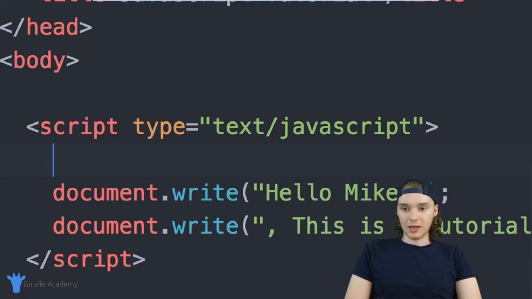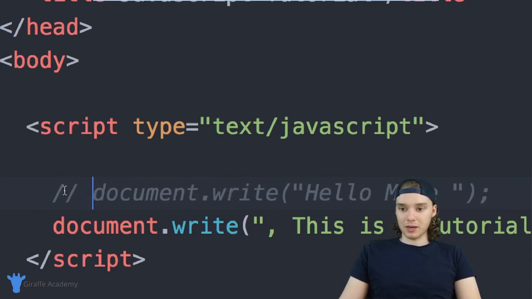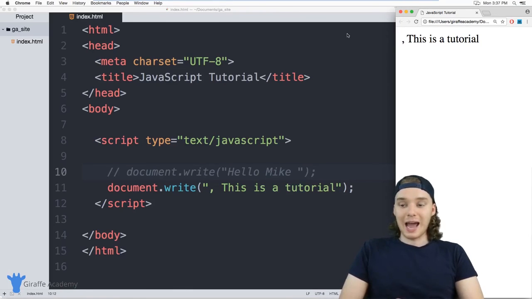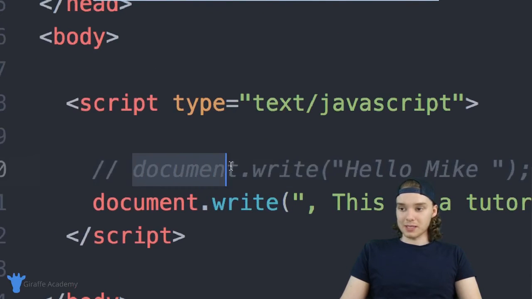The first way is using 2 forward slashes, just like this. And you'll see that my text editor has changed the color of this code. And if I was to take this comment and put it in front of this document.write command, you'll see that hello Mike is no longer going to get written out onto the screen because it's commented out. And anything that's commented out is just going to get ignored by the browser. So you can use comments to comment something out like that. So if you have a line of code and you want to get rid of it temporarily without deleting it, you can just put a comment in front of it.